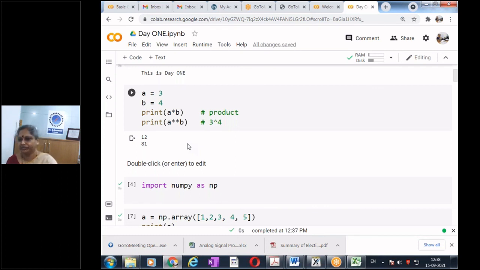Every day we'll have a short break in between, because 3 hours continuous is difficult for you to sit through. So we'll have a theory and a lab session. Like this, we will have a hands-on lab session.